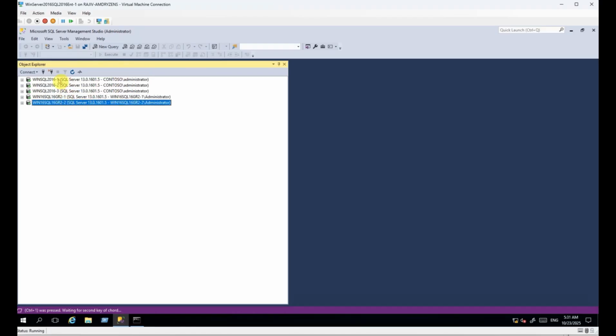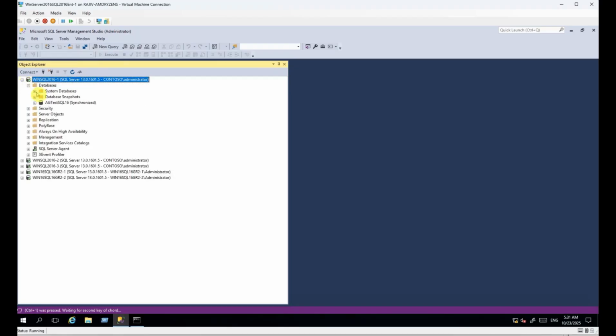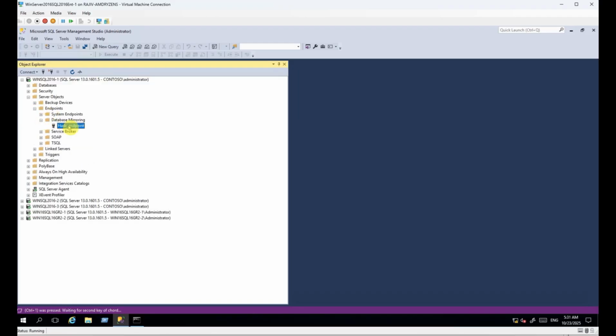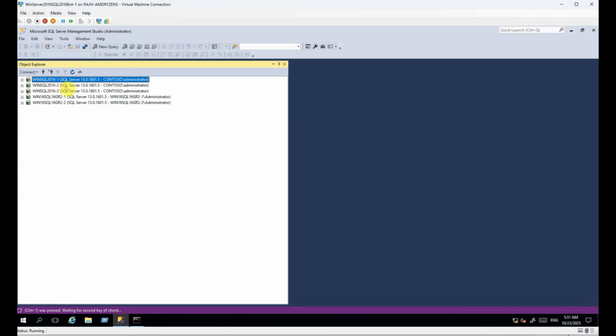What you should do is you create the certificate and login on one node, and then share that certificate and login to all of the replicas. Doesn't matter which domain it is part of. So what I'm going to do, I'm going to create a certificate and login on this server, and assign or authorize that login to connect to the HADR endpoint, which you can see over here, which is already configured. HADR endpoint to connect. And then we will do the same step on all the replicas.